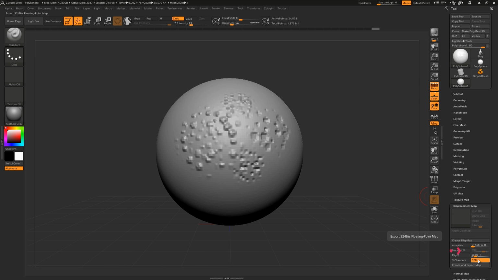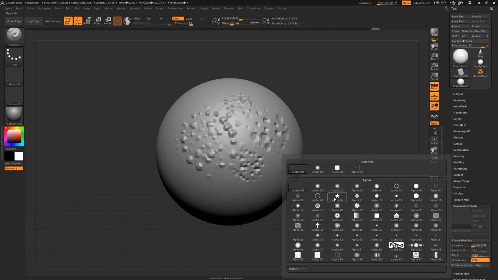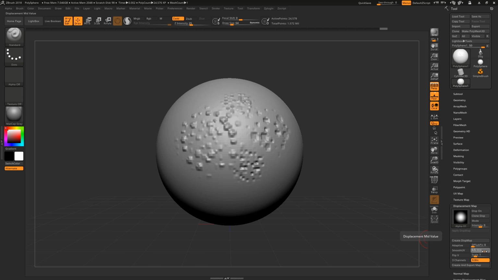I do, however, want to turn the mid down to 0, but it's greyed out. To get around this, just click the large box and select any alpha to make the control available. Now hit Create and Export Map and save it as an EXR before hitting GoZ.